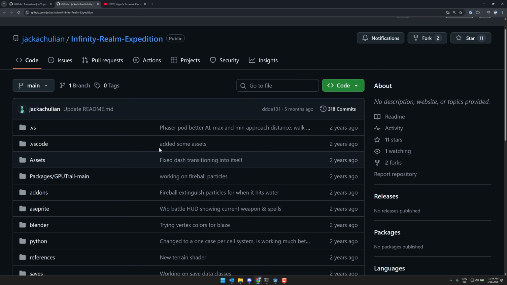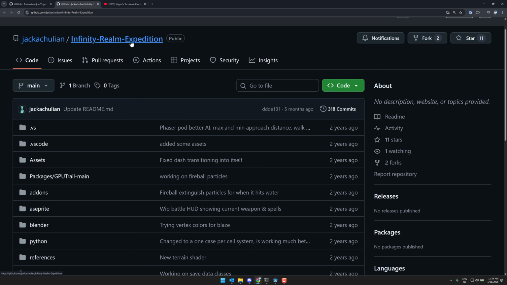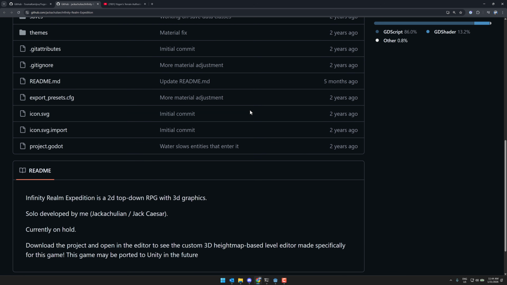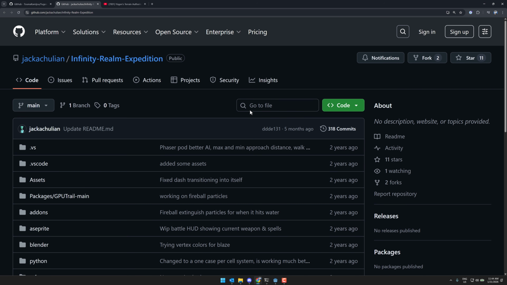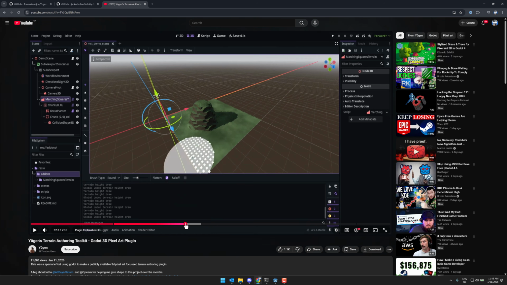By the way, this was apparently inspired from this guy's project, this Infinity Realm Expedition project right there. So that's where the initial code was forked from to create this. And if you want to learn more about Yugen's terrain authoring, he does have a tutorial and walkthrough of the project. You can learn more about that. I'll have that in the linked article down below as well.